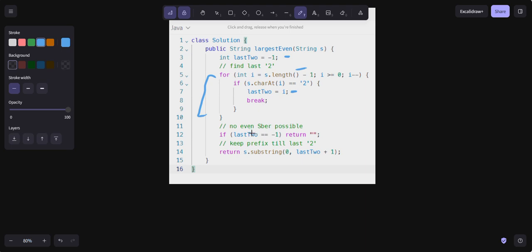Now if last two is still -1, in this case I still didn't find any 2 in my string. That simply means that there is no 2, so in that case you just return the empty substring. Done. Now in the end, if 2 is there, for example 1 1 1 2 1 1, I have to return until here.